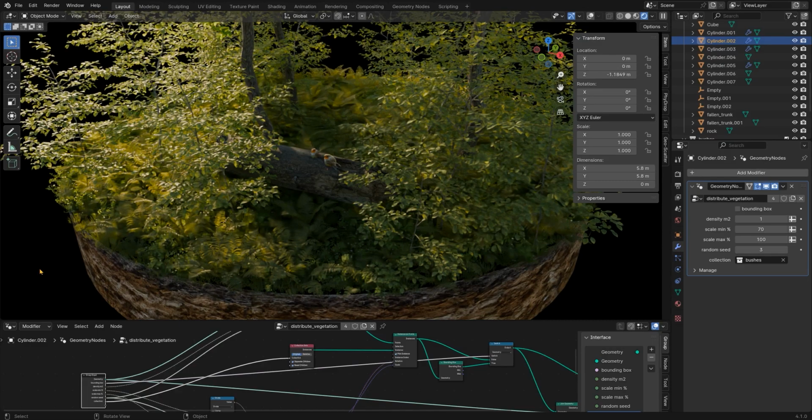In this Blender tutorial, I will show you how to recreate these vegetation shaders, and I will also explain how I created a simple geometry node to randomly distribute the vegetation as I did with this biome.